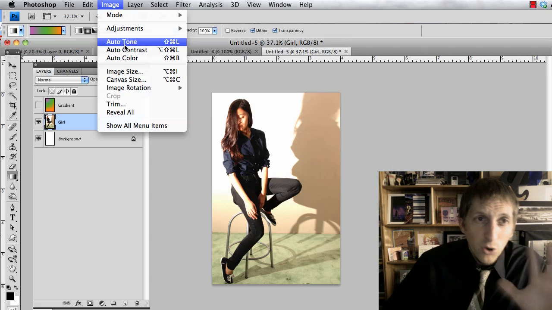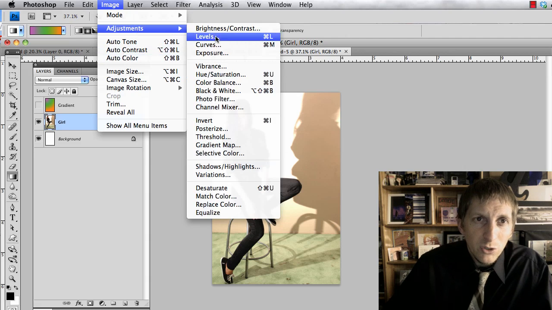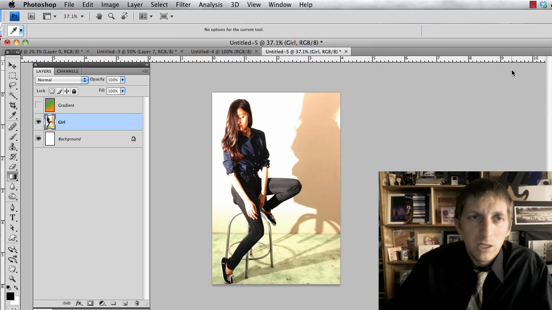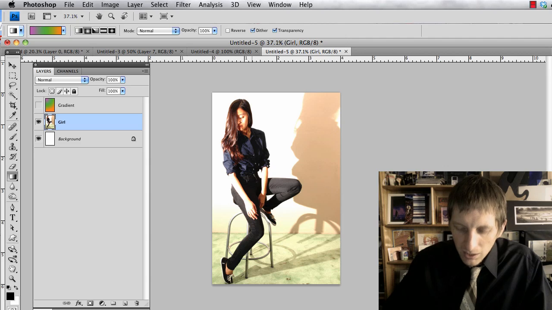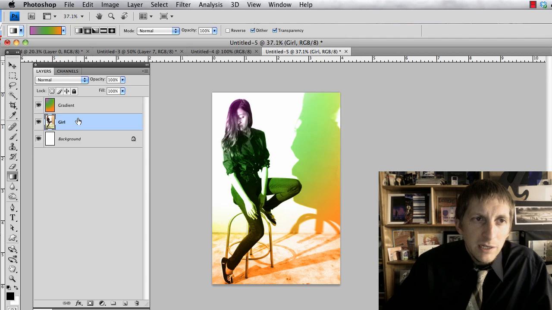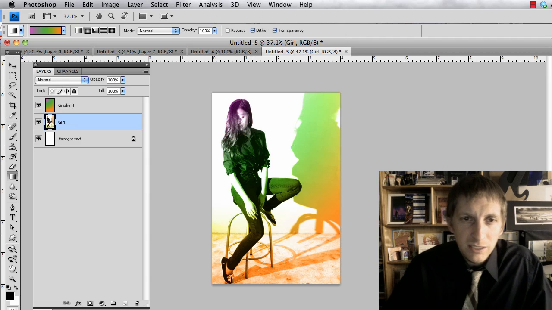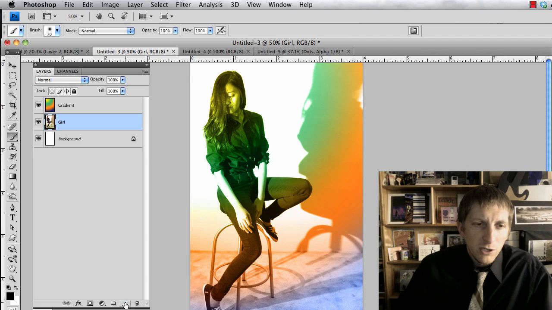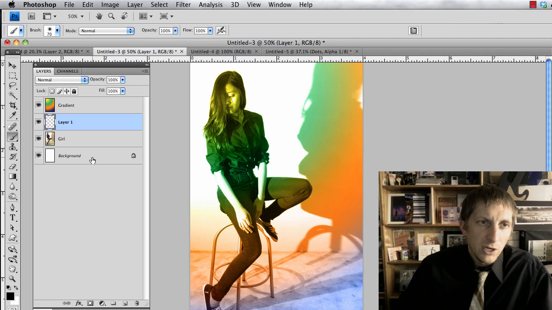If the whole thing is just dark in general, you can go to adjustments and exposure and bring it up or down based on the look that you want. Now we can unhide our gradient to see how it looks and if it's vibrant enough. What we're going to do now is add a dot pattern grunge effect. With my girl layer selected, I'm going to hit a new layer and call it pattern.